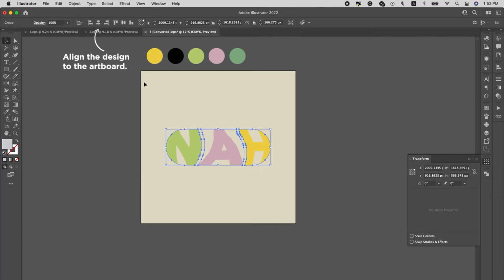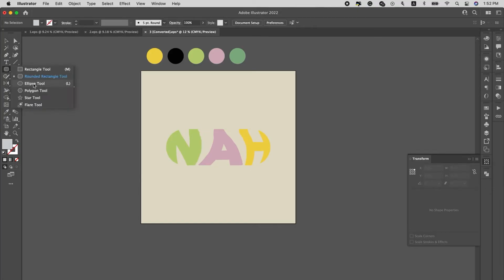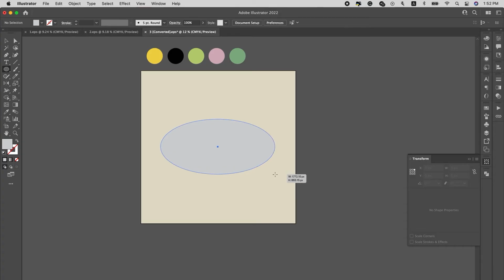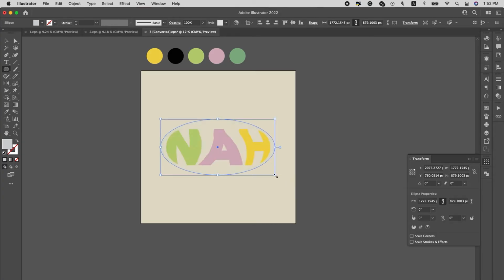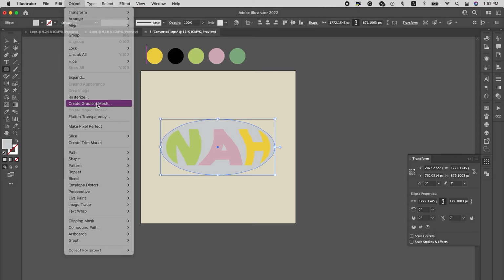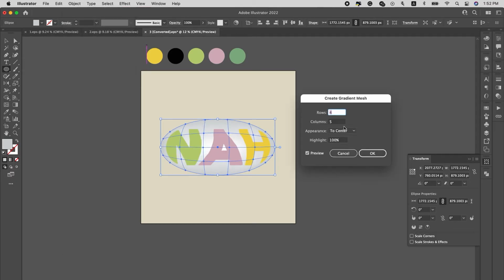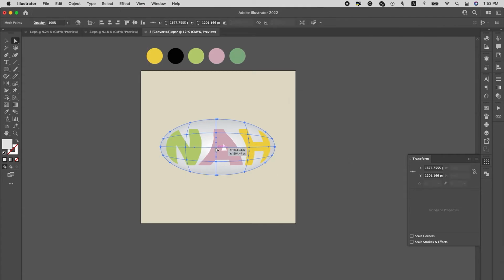Now we're going to create another ellipse shape at the back just to give it some design. And let's change the ellipse shape to gradient mesh. If you want to check out the gradient mesh video, it's in the earlier videos. We're just going to change each point in the gradient mesh to a different color to match the overall design. Gradient mesh always brings more depth to a flat 2D design.